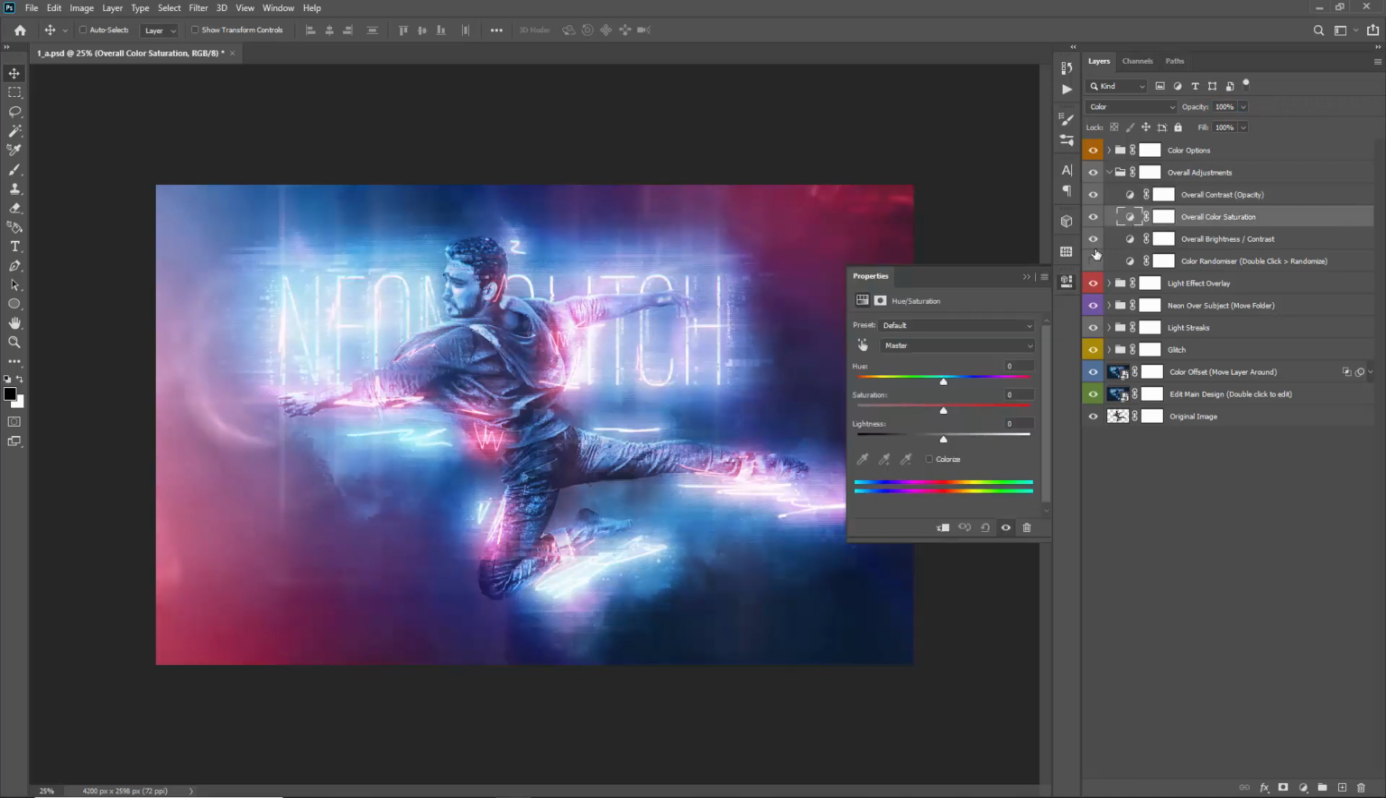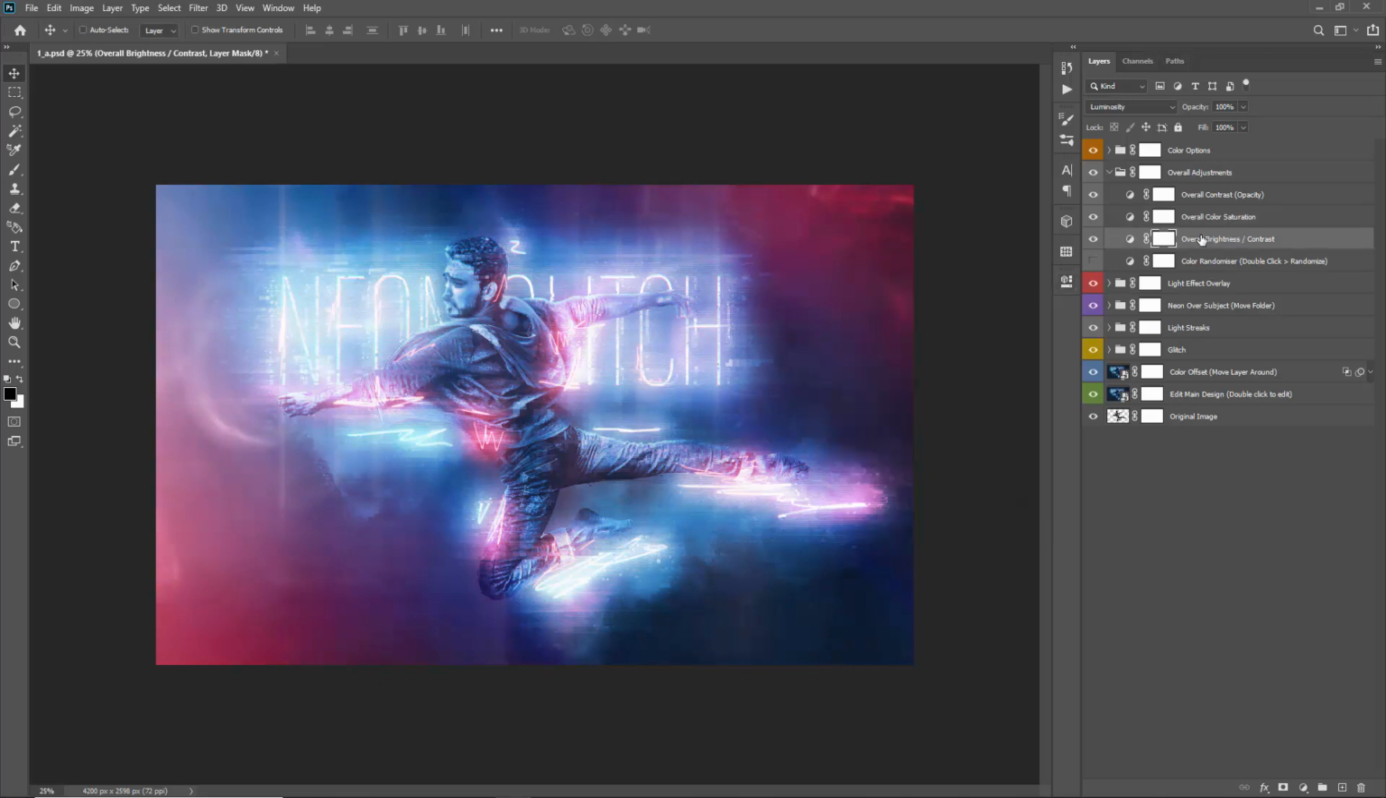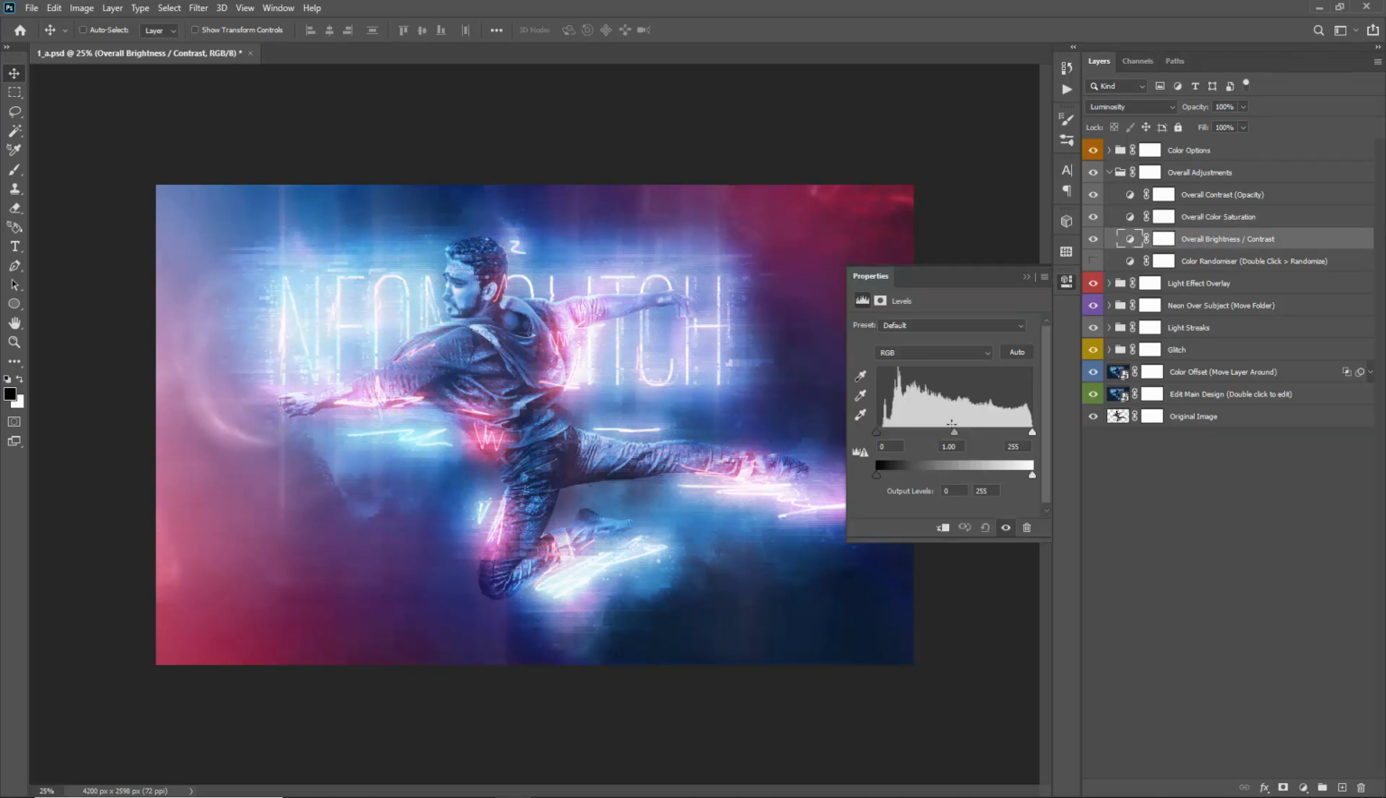Overall color saturation, you can just double click on that, and again you can use this hue slider here to adjust your existing colors, or you can increase or decrease the saturation. Overall brightness and contrast is simply a levels adjustment layer, so you can grab these handles here and affect the brightness and contrast.